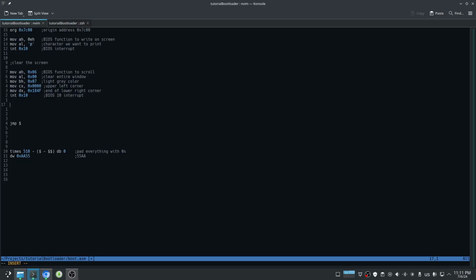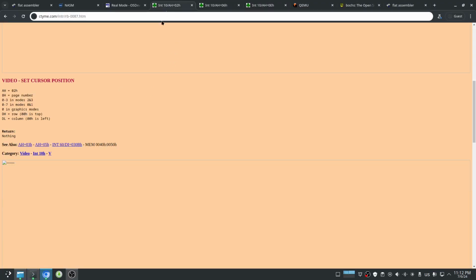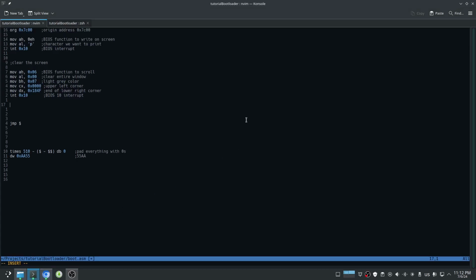After we clear the screen, let's set the cursor position. We want to write at the beginning. So, in order to set the cursor position, let's check this command. It sets the cursor position. We put 02 hexadecimal into the AH register. We set the page number, which is going to be 0, and we set the row and column, basically. We're not going to use graphics mode right now. So, let's go and set cursor position.